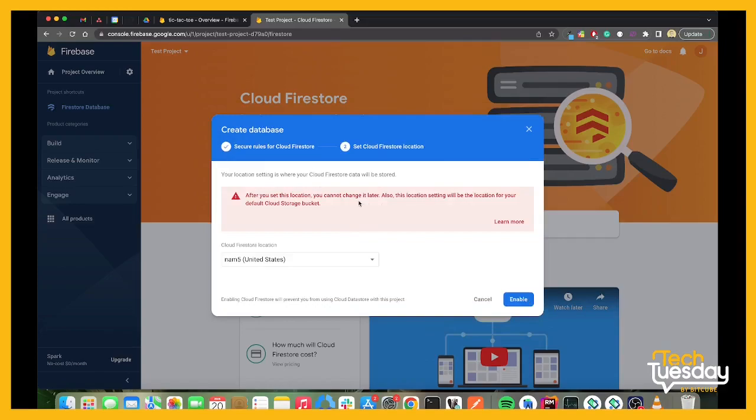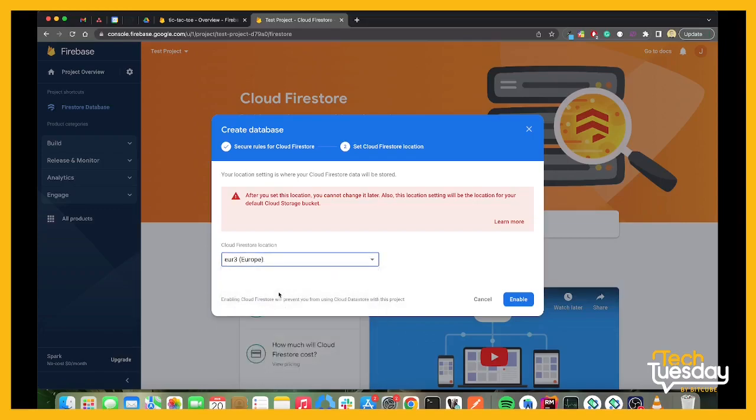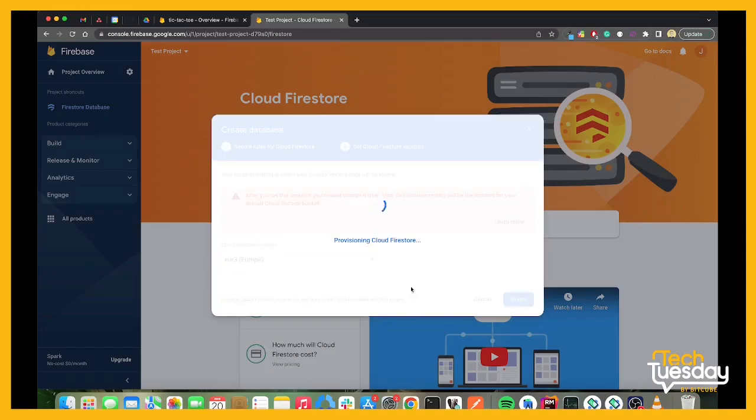Okay, so after you've done that, you can just choose your location. So you'll just want to choose the location closest to you. Then it'll just be quicker on your side, but usually Firestore is really nice. It'll work pretty decent around the world. So in my case, I'll just choose Europe. That's the closest to us, and then enable.